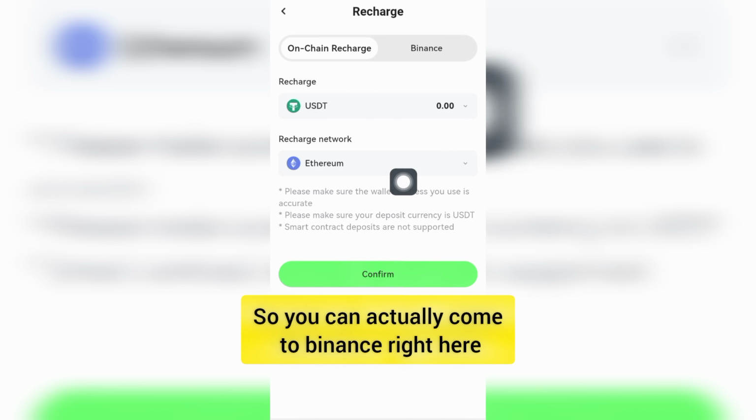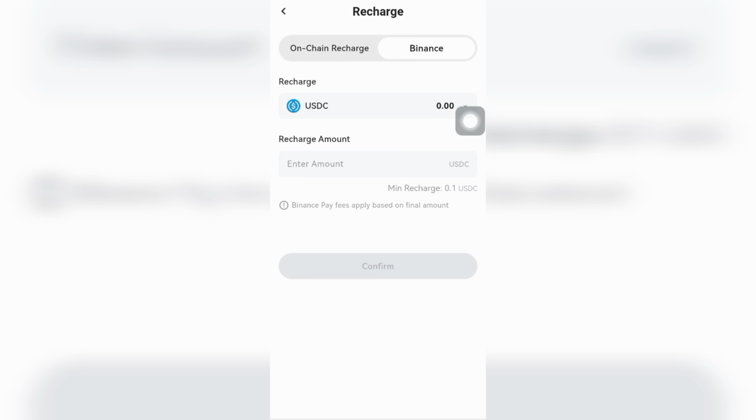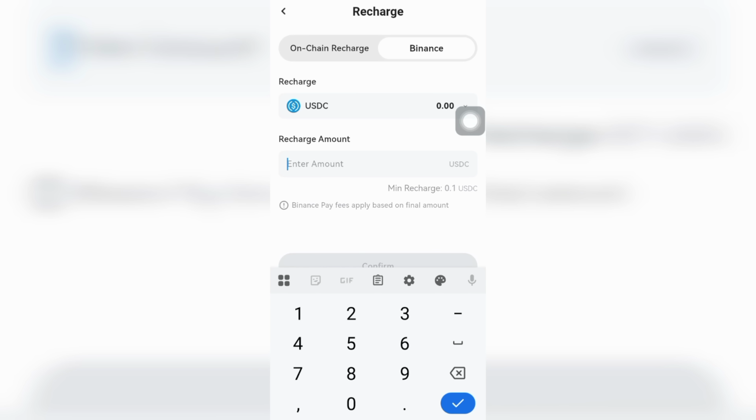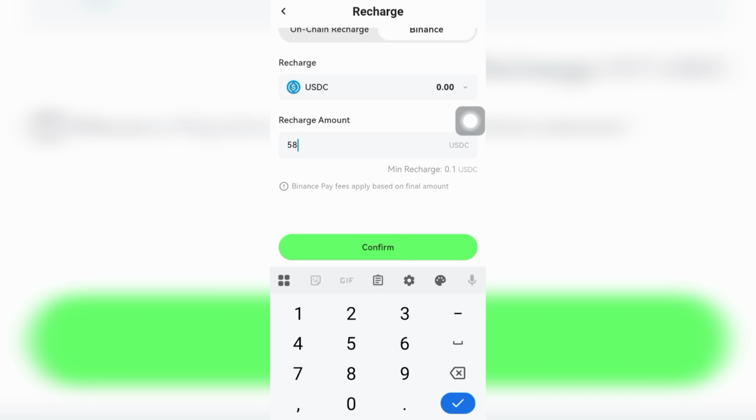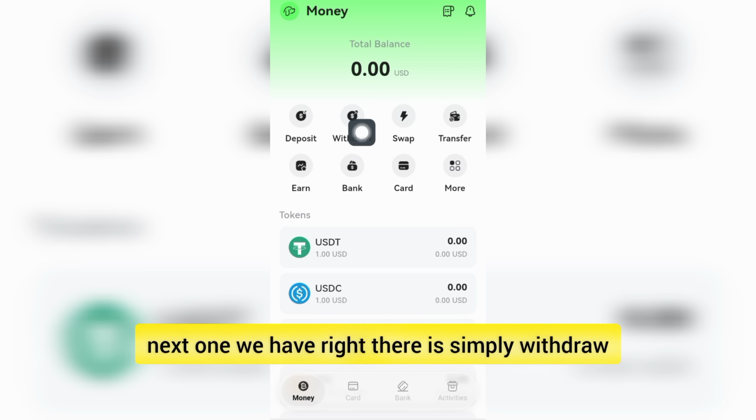So you can actually come to Binance right here to also fund your wallet. So you can also do the same thing right here. Maybe you want USDC right here, or you simply want USDT, you can simply specify, and after that you want to write the amount right here, and you want to click on the confirm, and with that guys, you are simply good to go. Next one we have right there is simply withdraw.